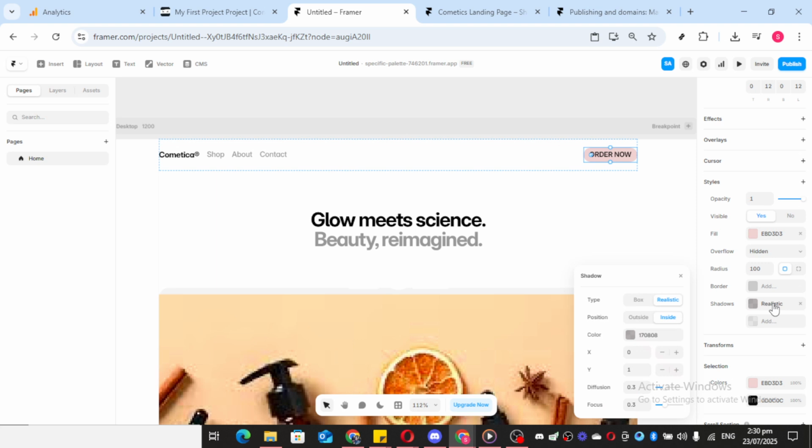You might notice that there are a few settings, and this is where we can customize our shadow effect. Within the type options, you'll see two choices, box and realistic. For our purpose today, we'll select realistic. This will give your shadow that lifelike appearance that really brings your project to the forefront.